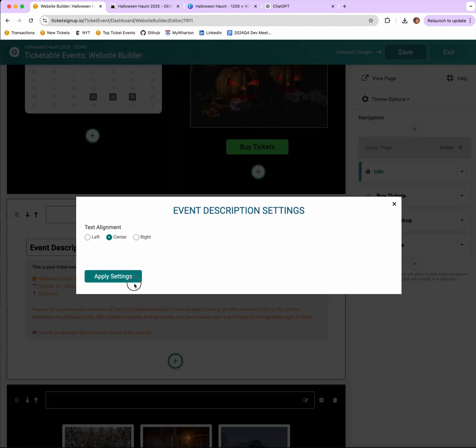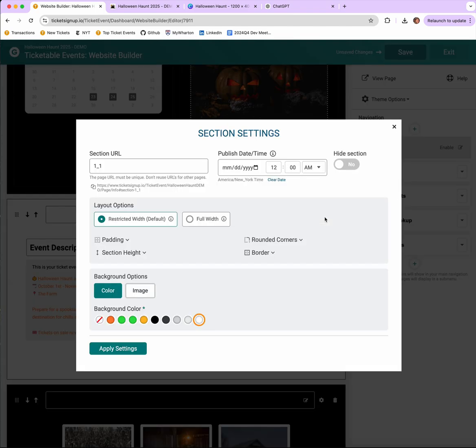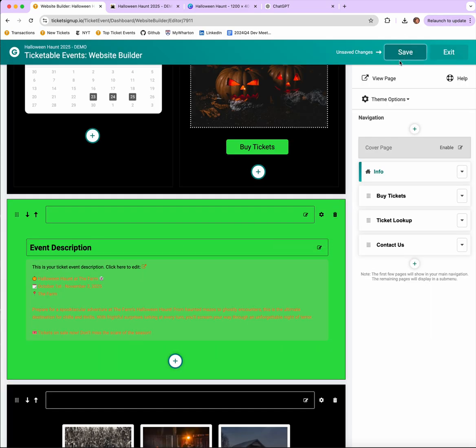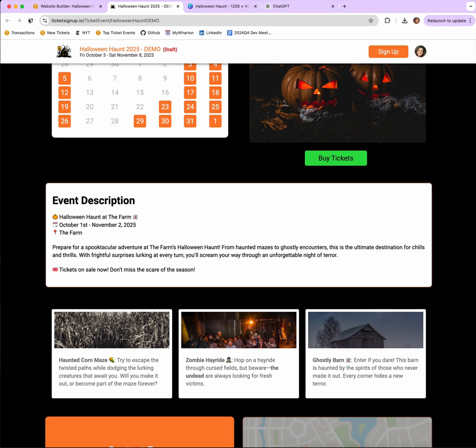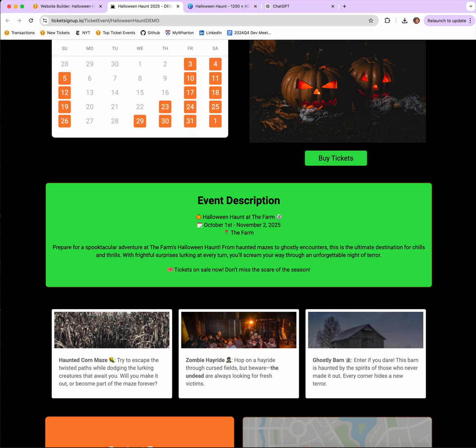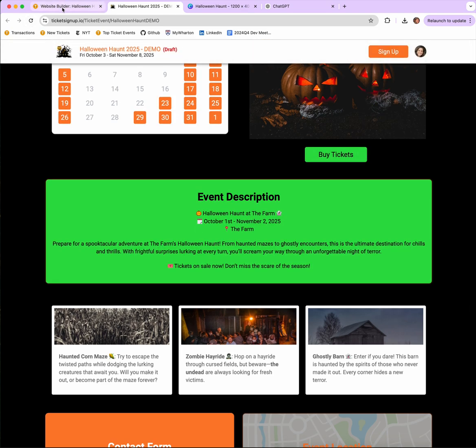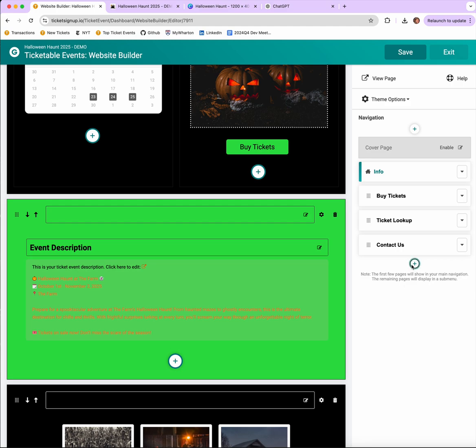Like, I want to center this, and I want this to actually show as a green section. And you can just play around with these different layout options to get the look and feel that you really want for your website, and it's simple. And we can also add more content. So you can add new pages that will show as menu items.